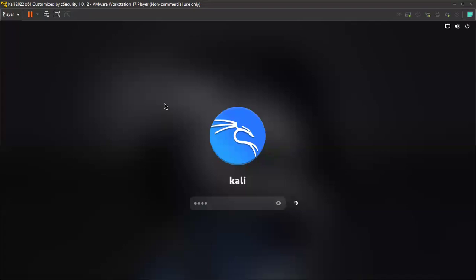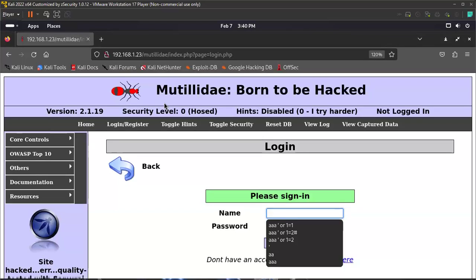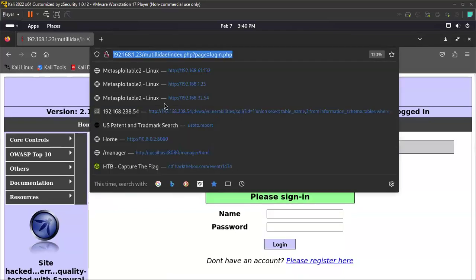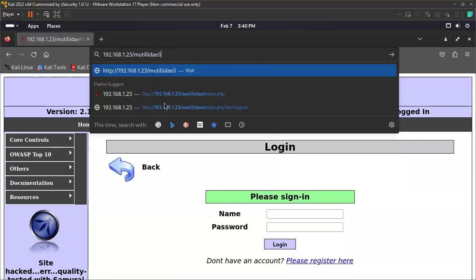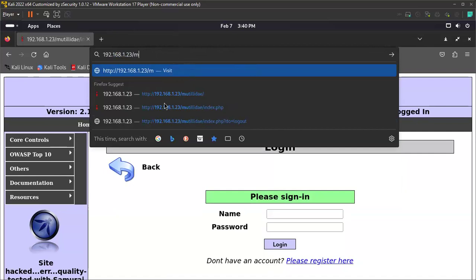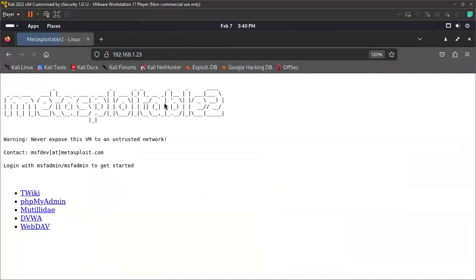So remember, when I logged into this Metasploitable IP address, we saw other websites inside of it, right? We saw the Twiki, PHP, Mutillidae, DVWA, and WebDAV, right? We saw that website.